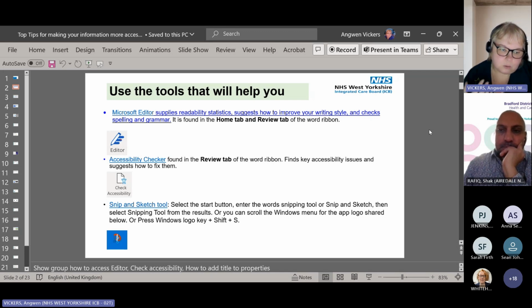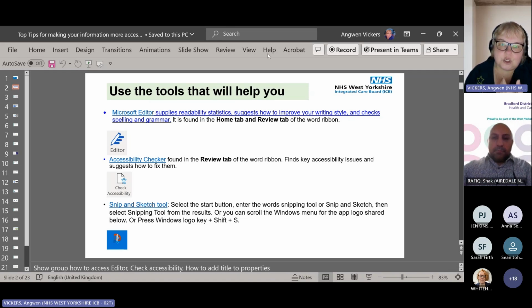I talk about the accessibility checker in Word because that's what we use in our organisation. There's also the Snip and Sketch tool. The Snip and Sketch tool that I recommend people use is really important because it takes a screenshot of images.